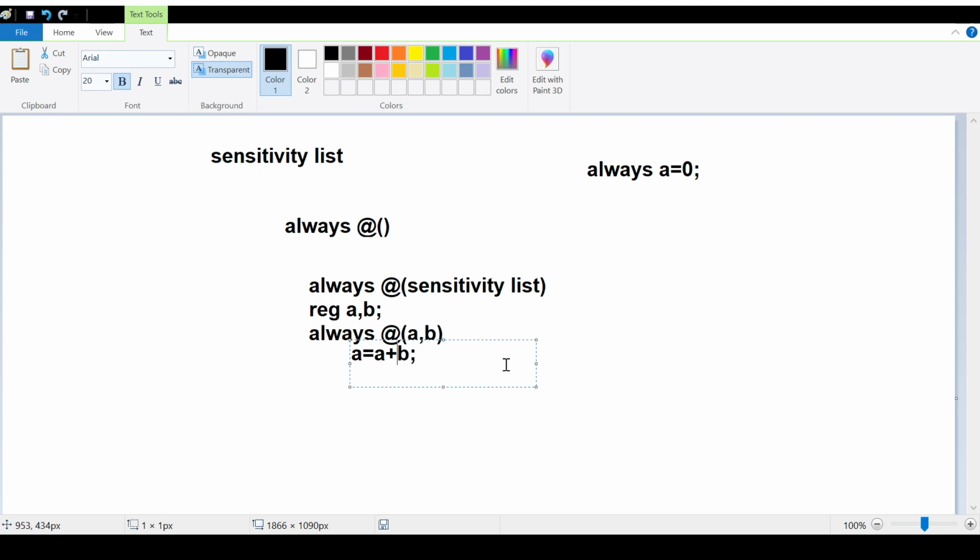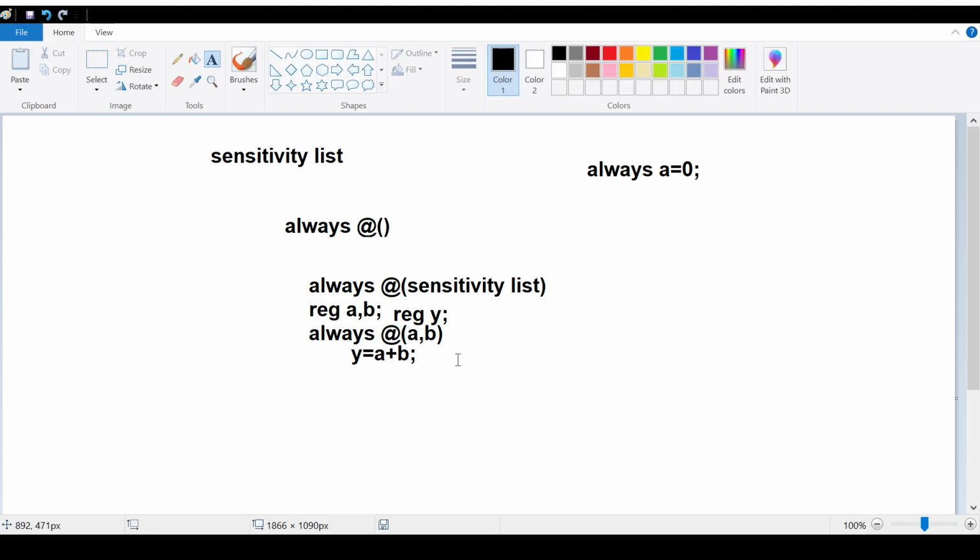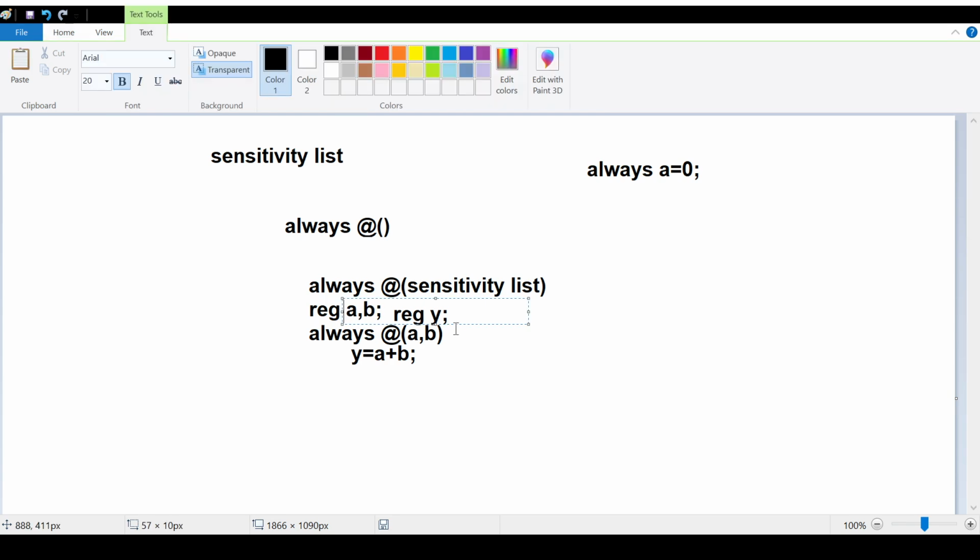Whenever there is a change in one or both of the variables, only then will this happen. Usually we will take an output here, say y is equal to A plus B. This makes sense, whereas A is equal to A plus B will not make sense. So y is the output here. We have three variables A, B and y, where A and B are inputs and y is the output.